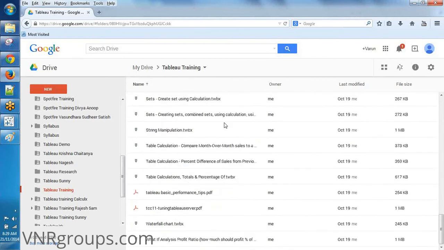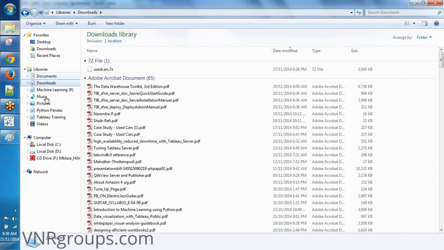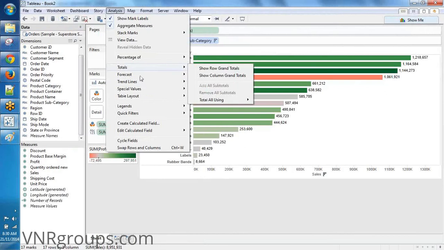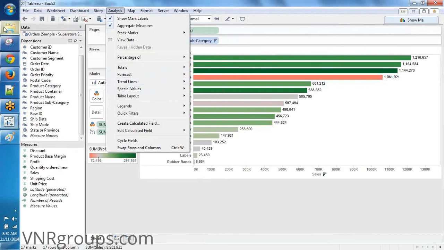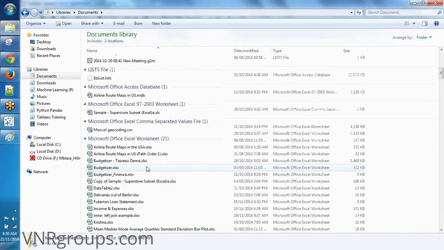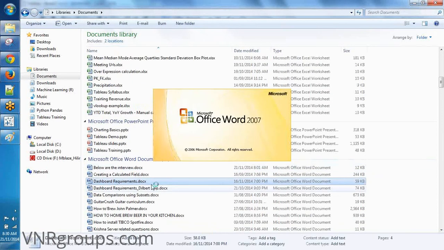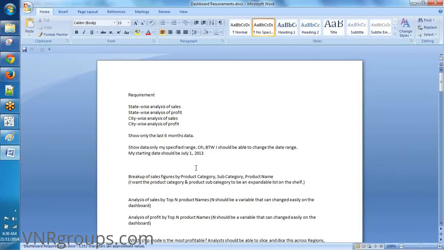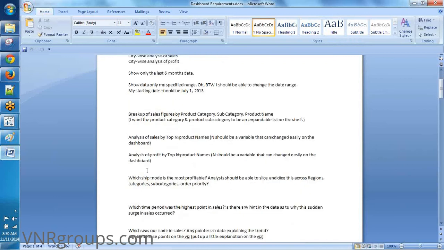There are some workbooks which I have already uploaded to this Google Drive, which will be used. I have a document which I normally use for training. I don't like walking people through the views and menus and saying, hey, this menu is used for this stuff. No, I don't like it that way. Instead, I show them this requirement doc and explain the features of Tableau by solving these problems.